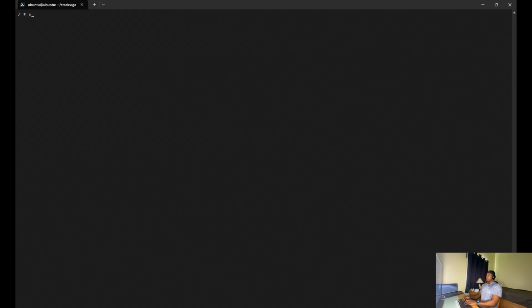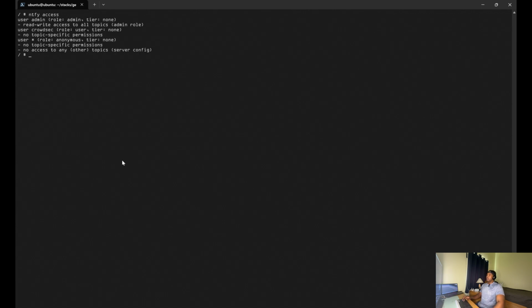Now the next command that we will use is the notify access command, and this is to modify topic permissions for users. You remember the server.yaml file, the auth default access was set to deny all. So we must configure each non-admin user with permissions to access topics. For this tutorial, we are going to give the user CrowdSec write-only permissions to the topic named CrowdSec alerts, which we will create in the following step.